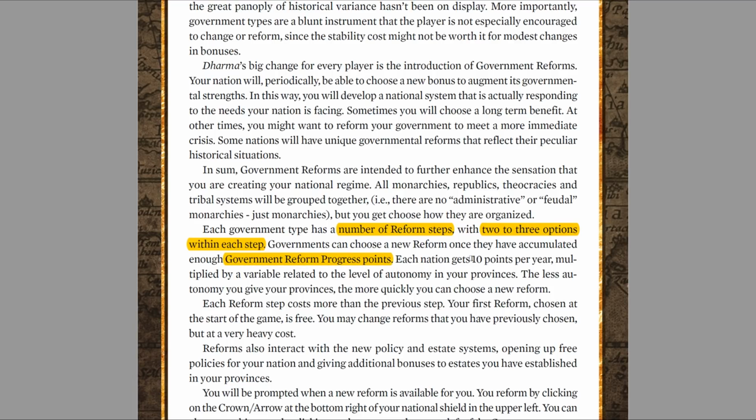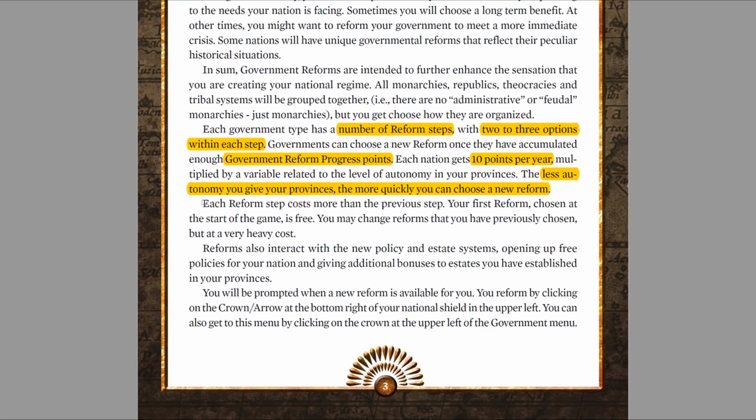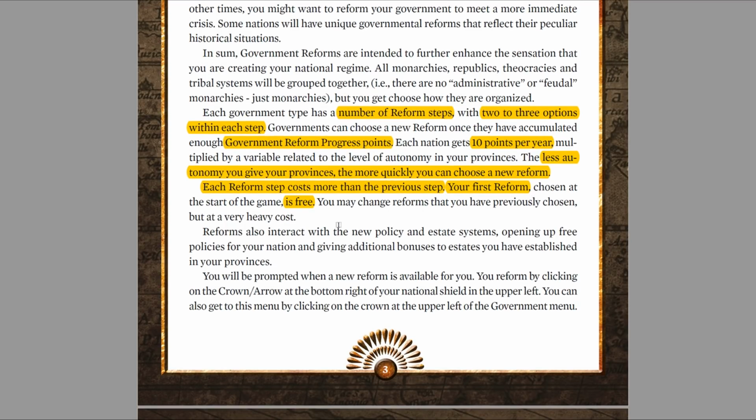Each nation gets 10 points per year, multiplied by a variable related to the level of autonomy in your provinces. Oh, the less autonomy you give your provinces, the more quickly you can choose a new reform. Interesting. So sometimes you raise your autonomy after conquests in the provinces. That would not help, so it has to be lower autonomy. Interesting. That's fair. Okay, each reform step costs more than the previous step. The first reform is free. All right, so you start the game, you choose a reform.